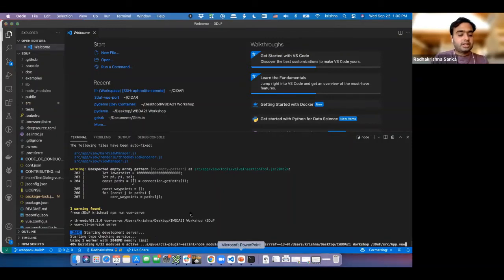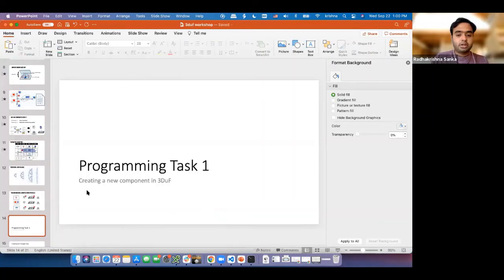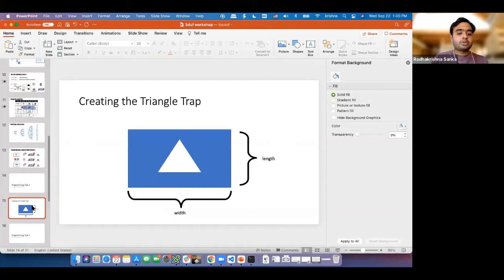Yeah, so as I was saying, going back into our slide deck. The first programming task which we're doing is to add a new component, which I'm just going to call the triangle trap. It's a fairly easy component. It's a rectangle with a triangular hole in the middle, and that's what it is. And the two big parameters associated with it are length and width.